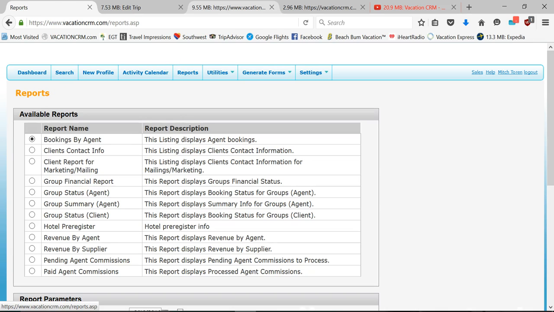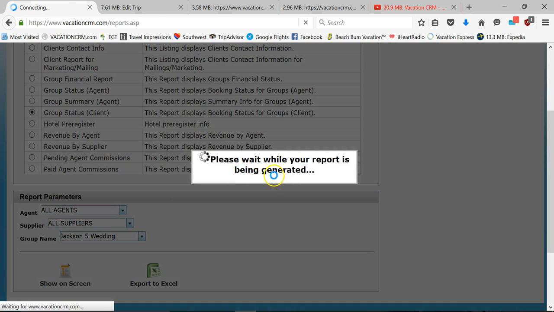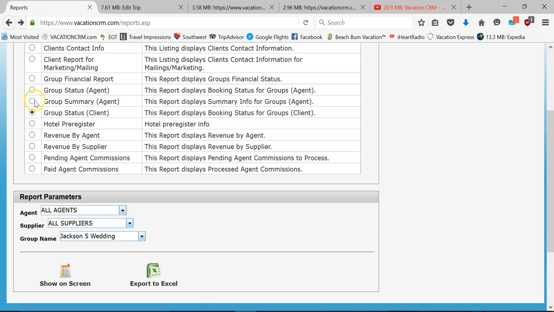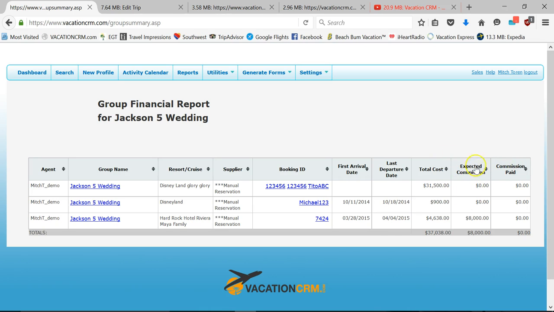Okay, one other thing I will add is we recently added a group status report. So you can click on that and see what that gives you. This is just a very clean and easy to read status of the group. Anything that says client will typically be information that you would share with your client. Anything that says agent is going to be stuff that you're going to keep to yourself, or at least some of it, like commissions and things like that.